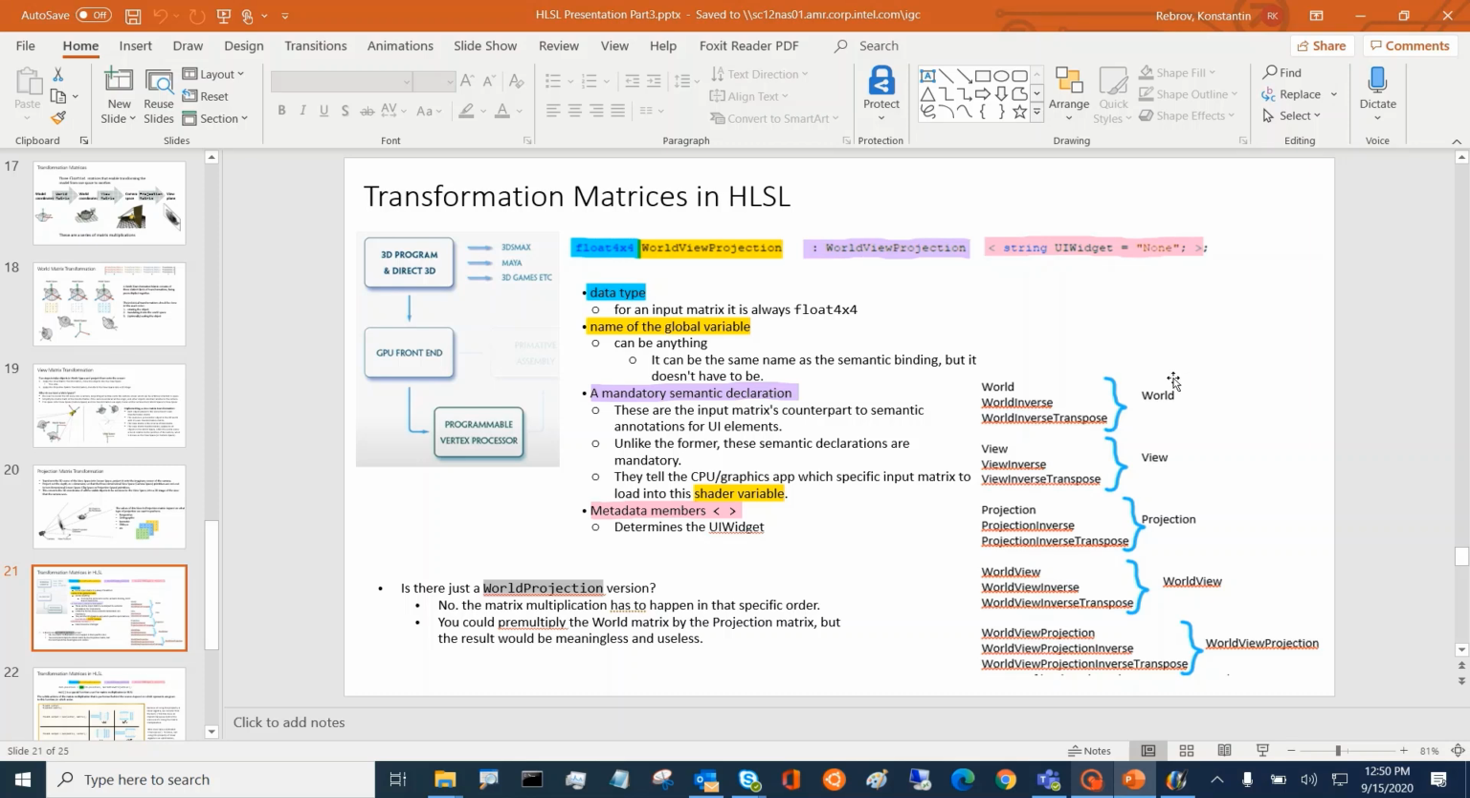So we have a world matrix, a view matrix, and a projection matrix. Then we have a world view, which is a combination of world and view, and world view projection, which is a combination of world and view and projection in that specific order. Each category of bindings has a base, an inverse, and an inverse transpose version. These semantics determine the specific matrix that is loaded into the global variable.